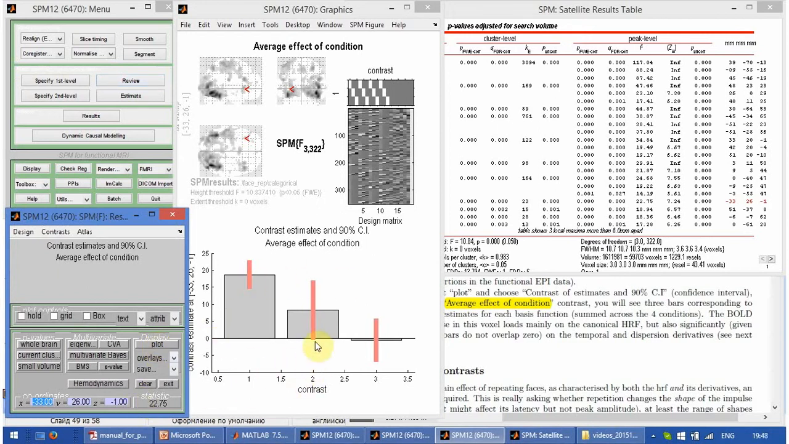Apparently not. As you can see, neither the time nor the dispersion derivatives demonstrate significant effect, and the only significant activation is observed for the canonical response. That means that the wave shape of the hemodynamic response is different for those areas, and we can actually plot the wave shape of the responses. I go a little bit ahead of what is described in the manual, but it can be interesting for you.